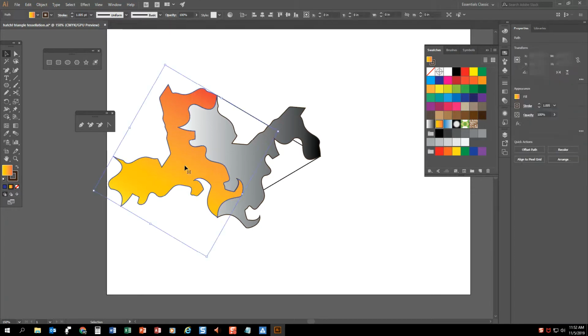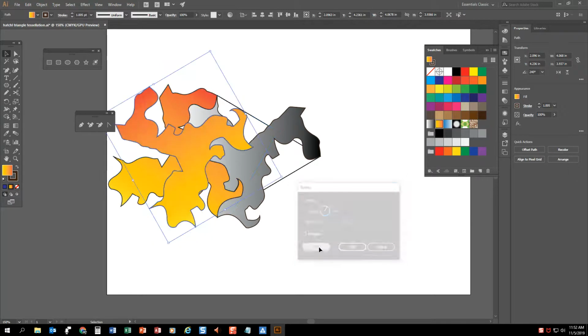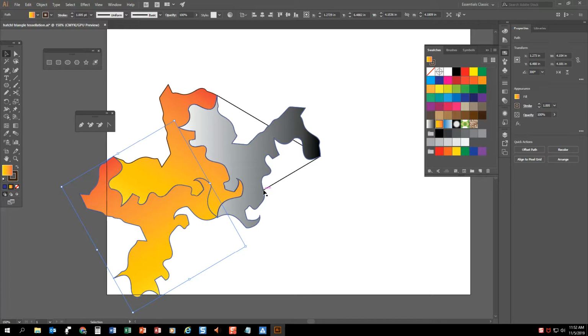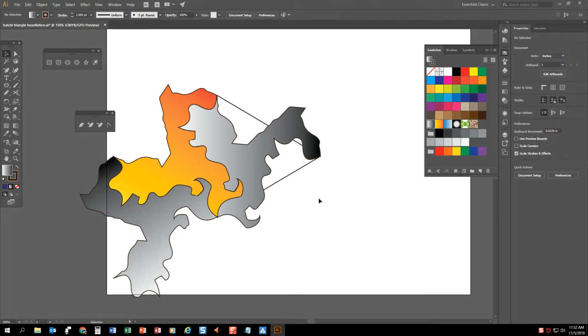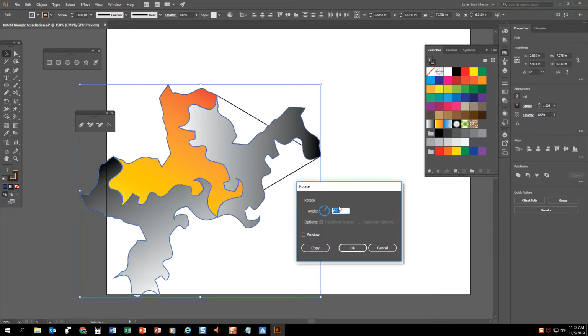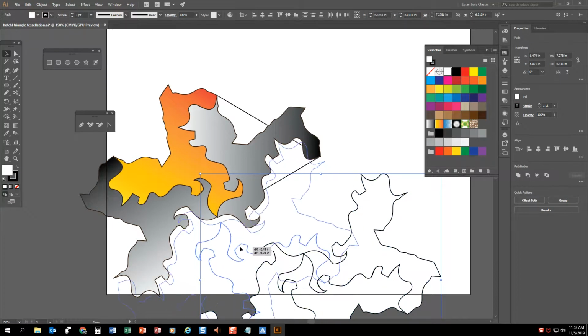I can take this one, transform, rotate 60 degrees with a copy. Move that down into place. And I'll give it the same fill color as the other. Now if you wanted to save yourself some time, you could select all three, do transform, rotate, and since there's three of them, it wouldn't be 60. 3 times 60 is 180. So I'll ask for a 180 copy. Then this one, go ahead and give it the default fill and stroke so you can see.